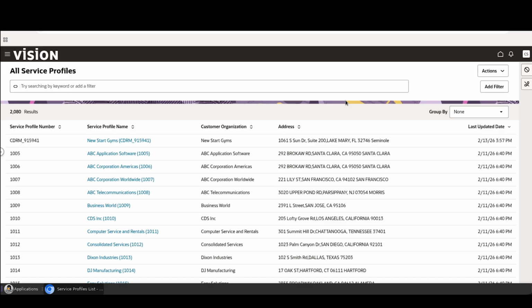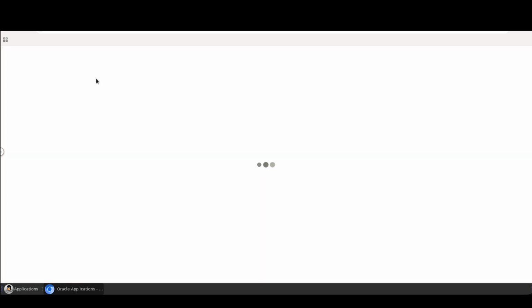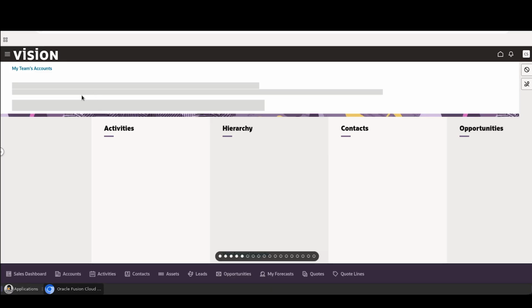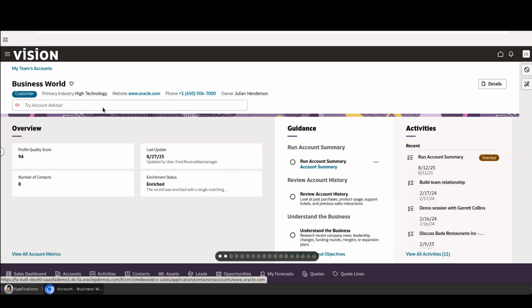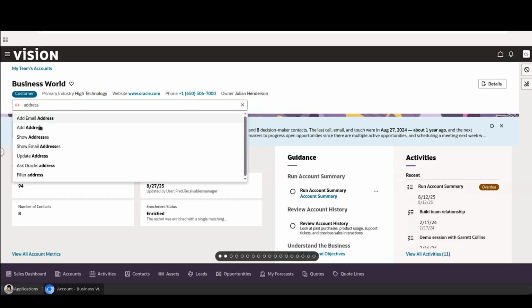So let's choose an account that we want to create an additional service profile for. And I think I want to do this one. Let's do Business World. So I'm going to click into Business World. We can see Business World here. And this is in San Jose, but we're going to be taken to the account object. And here I'm going to add a new address. The account has loaded. Let's go into our smart actions. And I'm going to just type in the word address. And we're going to go add address.